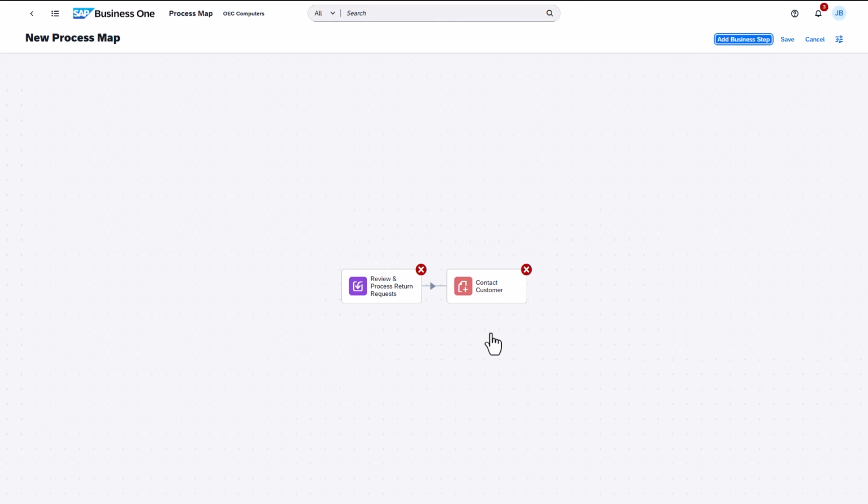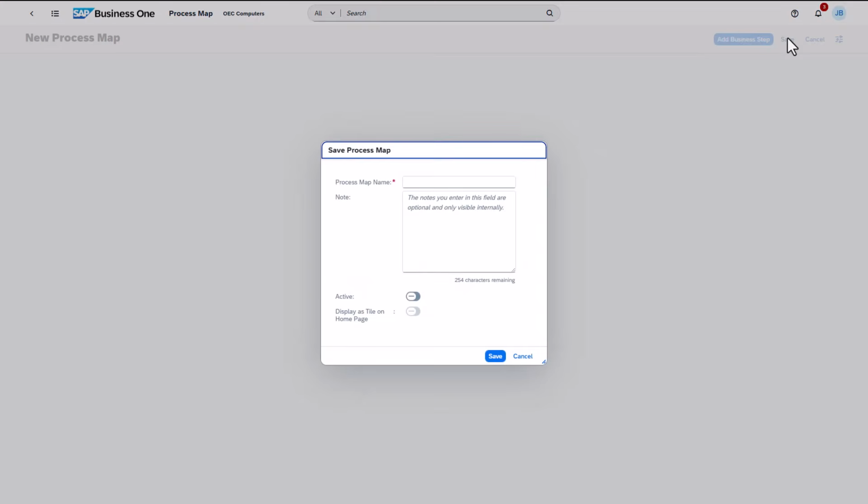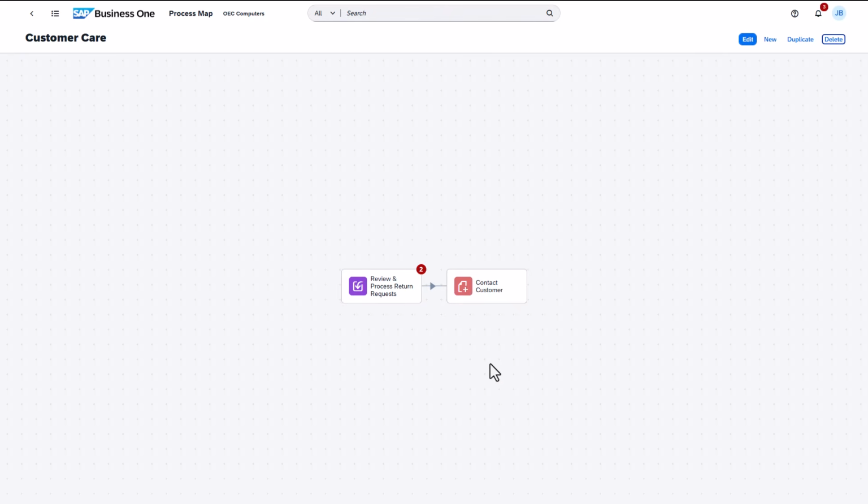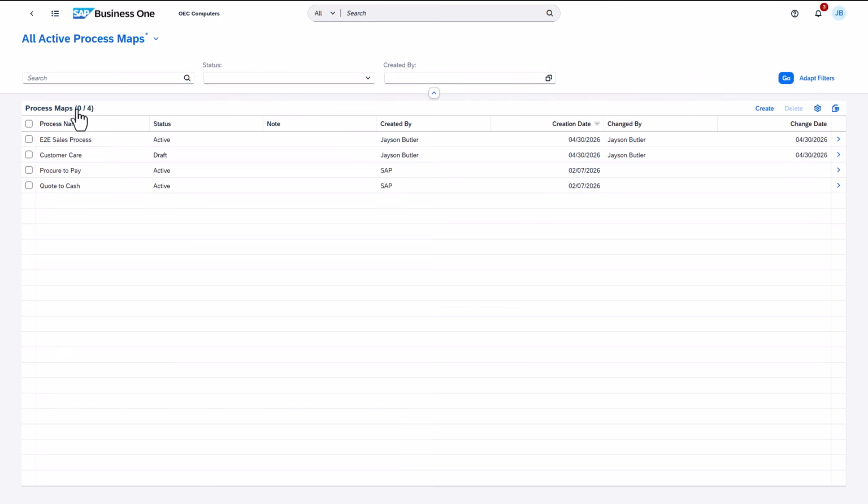The new process map has 2 steps now, and it's better to save it so the work is not lost. Click the Save button. In the Save Process Map dialog, I enter the process map name, Customer Care, and any additional remarks if needed. If you don't set the map as active, it will be saved as draft, not accessible for other users. To access the draft process maps, open the Process Maps app on the home page.